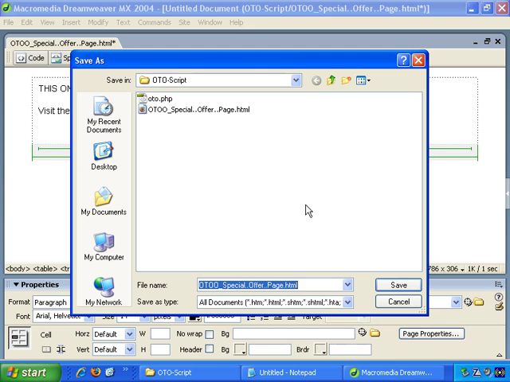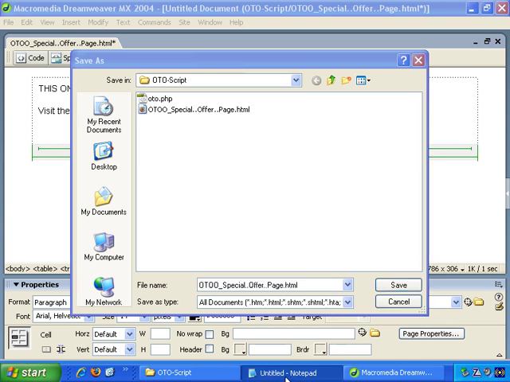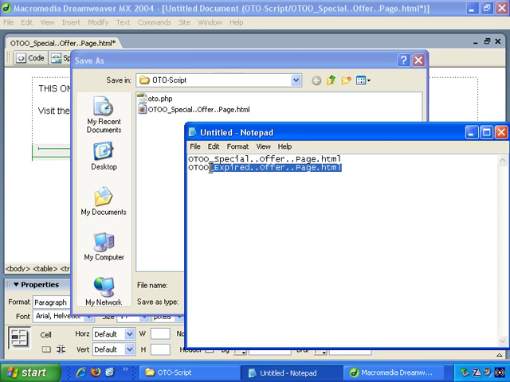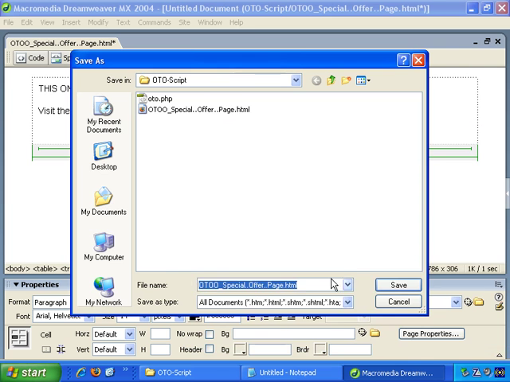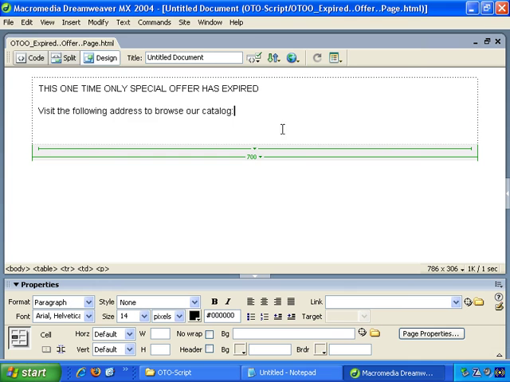Then File, Save As, and again, I can't remember what it's called, so back to the reference document, and that's our expired page. Control-C and Control-V here, and save. So now, let's see if I've done everything right. Let's upload it and see how it goes.